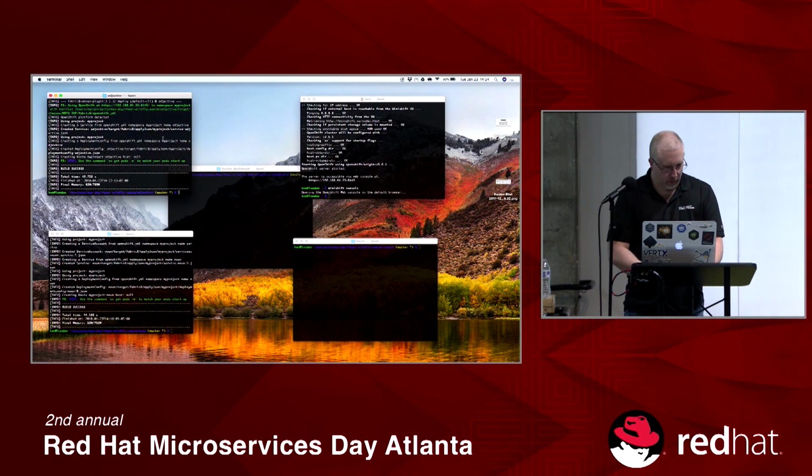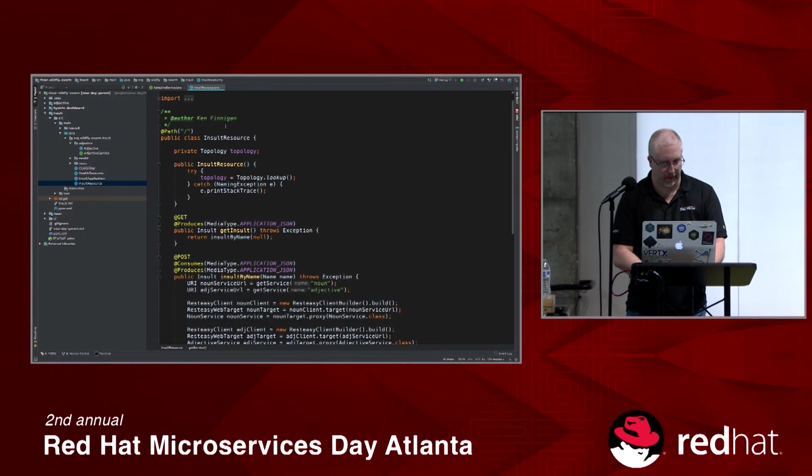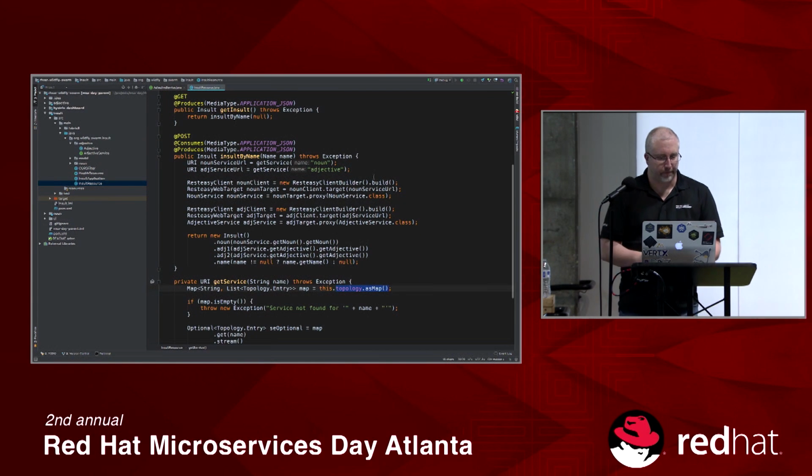Let's see. So adjective is deployed. Now we'll do the insult one. So the insult service, we can do a get insult without any name, and then we'll just pass a null into the insult by name to get nice code reuse.